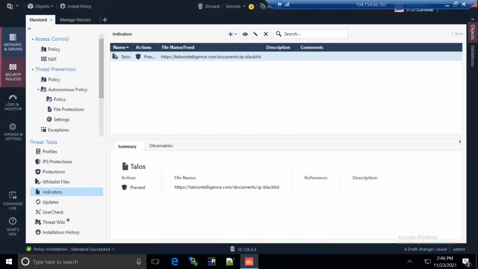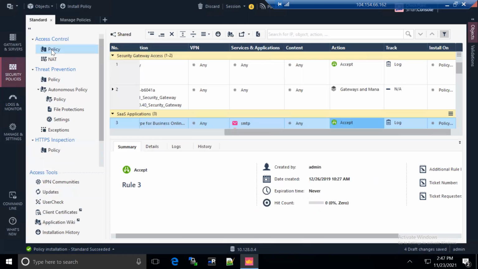I wanted to show the changes. I'm going to do it backwards from what I listed. So I'm going to show the changes report first. So I'm going to go to access policy to show it.